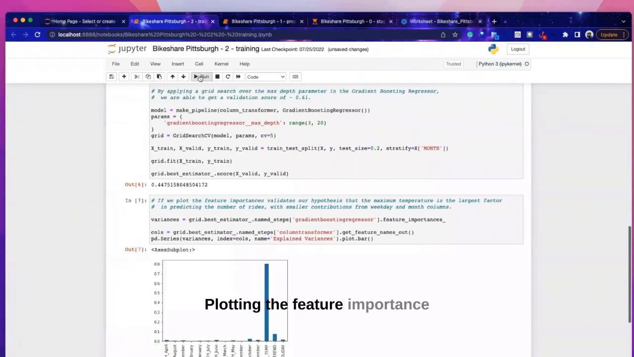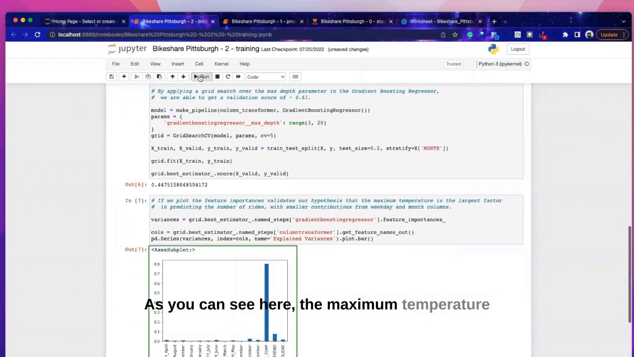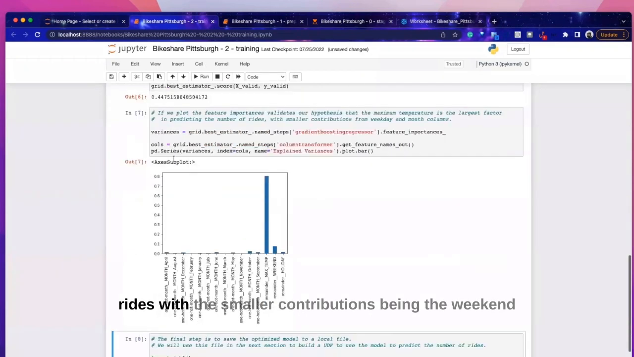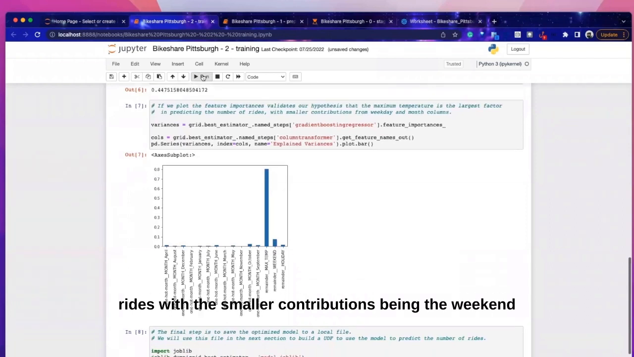Plotting the feature importance validates our hypothesis. As you can see here, the maximum temperature is the largest factor predicting the number of rides, with the smaller contributions being the weekend or holiday or the month column.